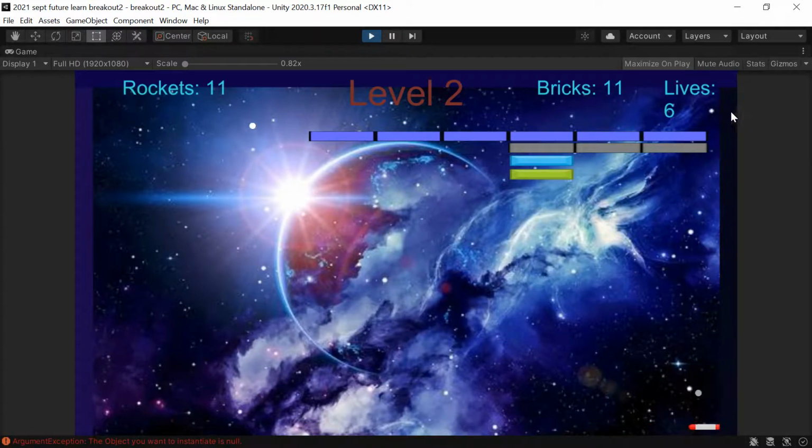Well, 11 rockets, probably enough to do the level actually. Don't know why I'm hoarding the rockets. Right, bop, bop, bop.